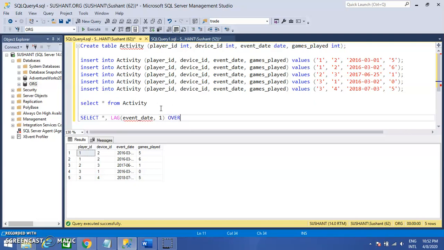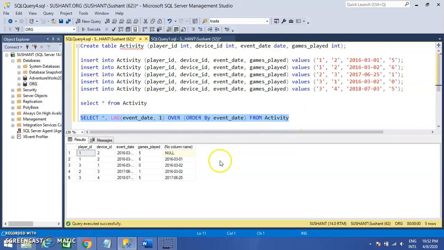and we need to do the over operator and order by event date from activity, and this will give me the result. So we can use this particular column to distinguish the difference between the two dates.